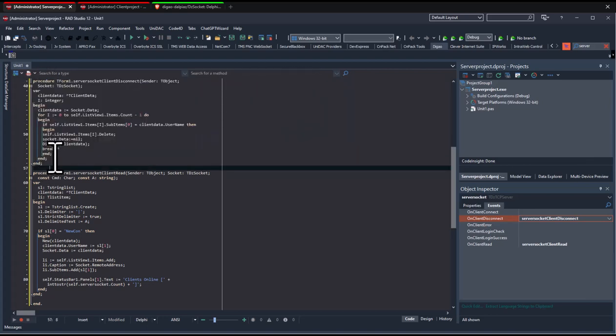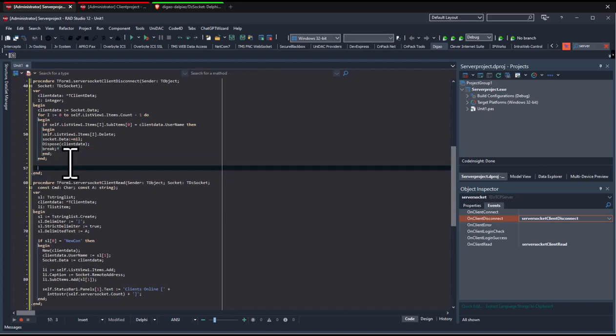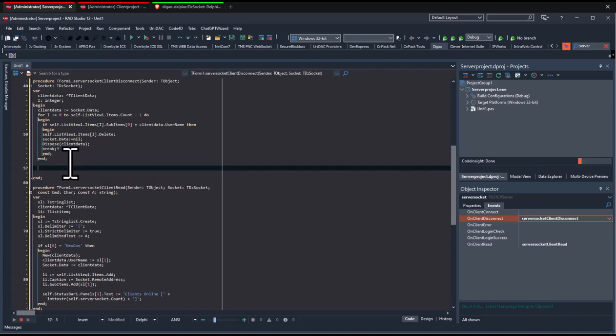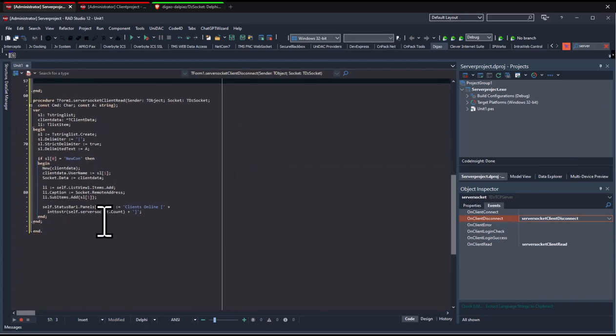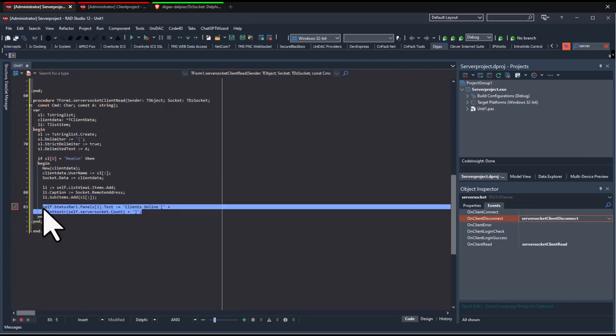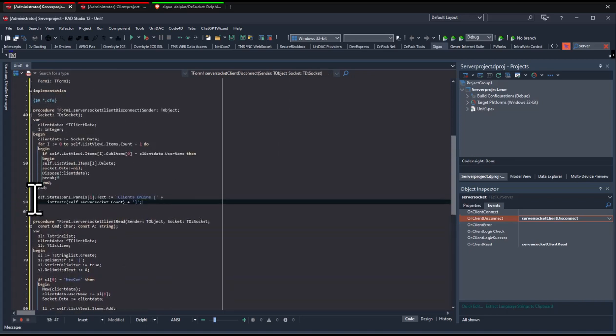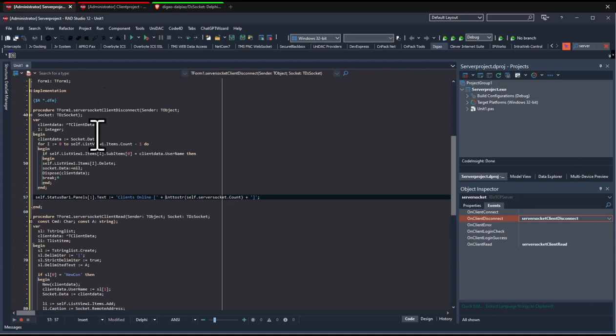However, once this is completed, it would be a good idea to come down to the bottom of this code and break out of the loop and all that stuff. And it would be a good idea to update our count of people online, like we did down here. So we're just going to copy that same code and paste it, and we're done. I'll try to make it look neater for you guys. There you go. So just save this project.